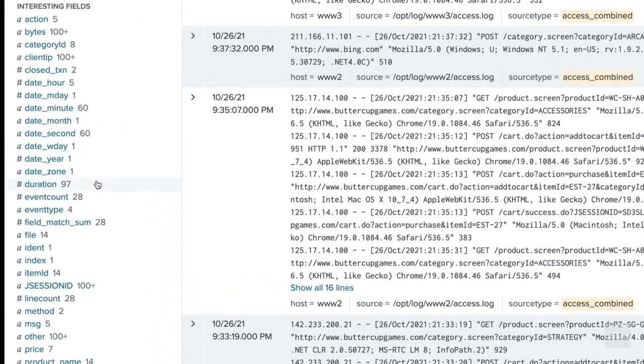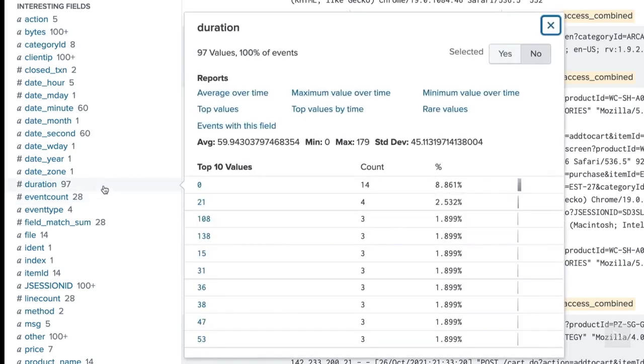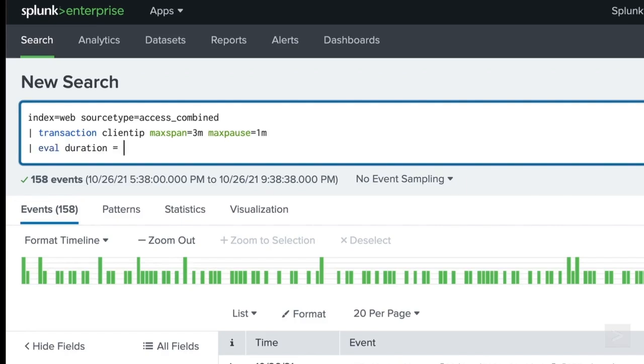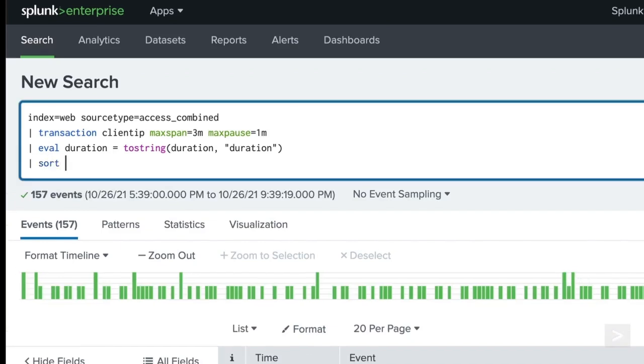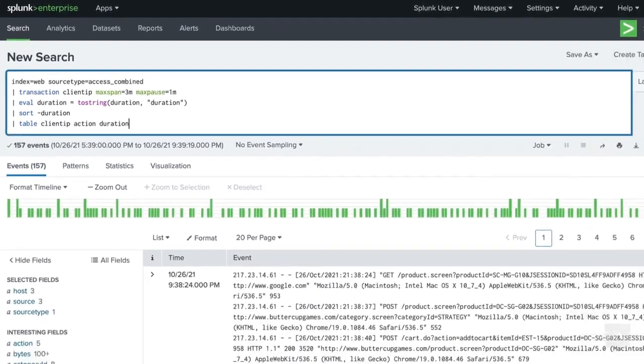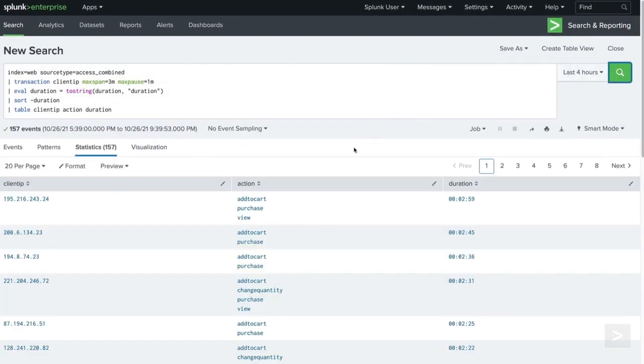Notice in the field sidebar that we now have 2 additional fields, duration and event count. By default, the duration field is represented in seconds. To display this in a more readable format, we will pipe to the eval command and use the tostring function with the duration option. We will sort our results in descending order by duration and can now display client IP, actions, and duration in a table. Now we see what actions were performed, associated with each client IP, and the overall duration of the transaction.